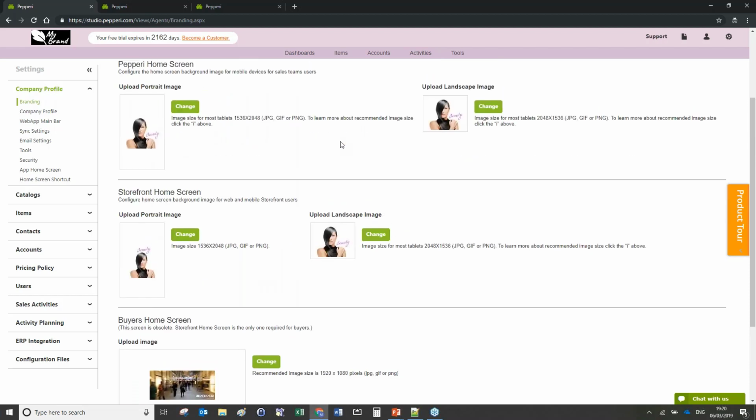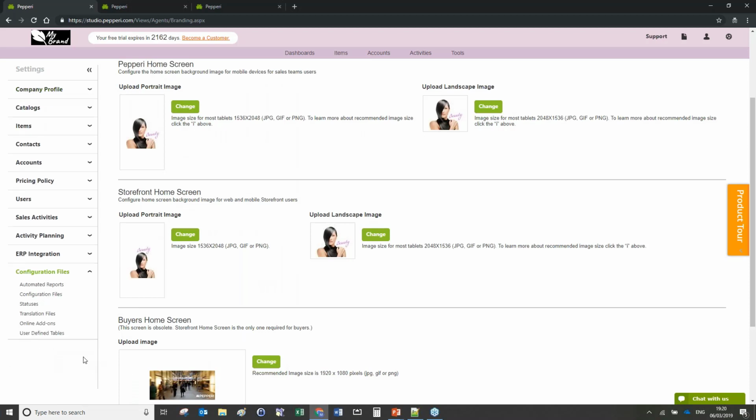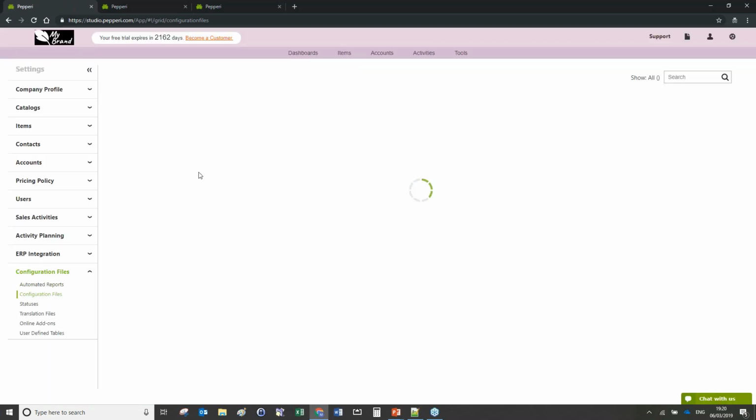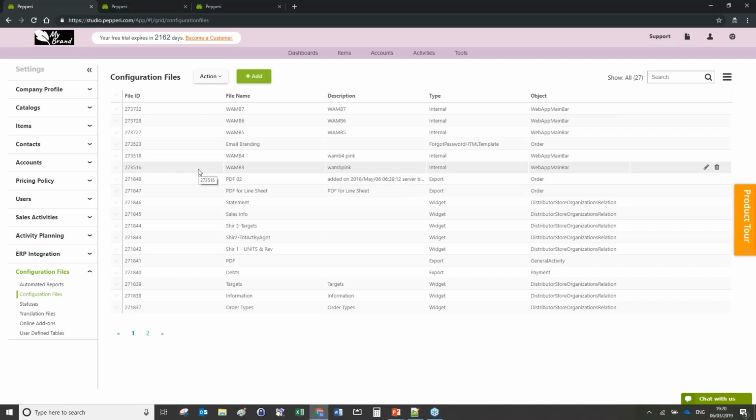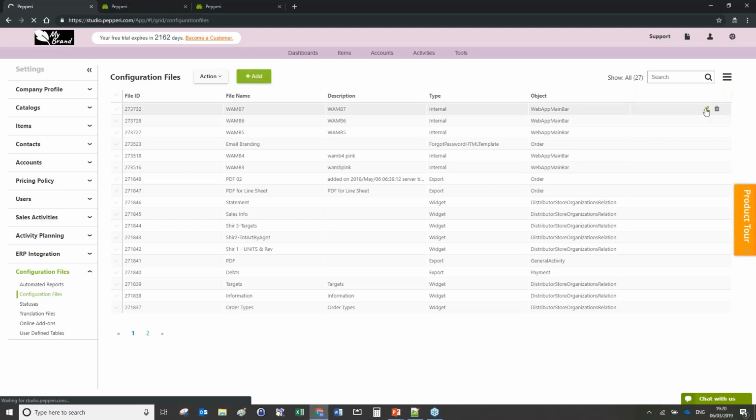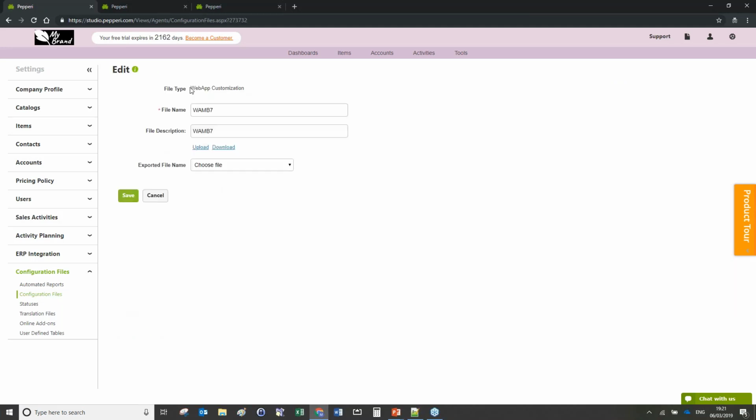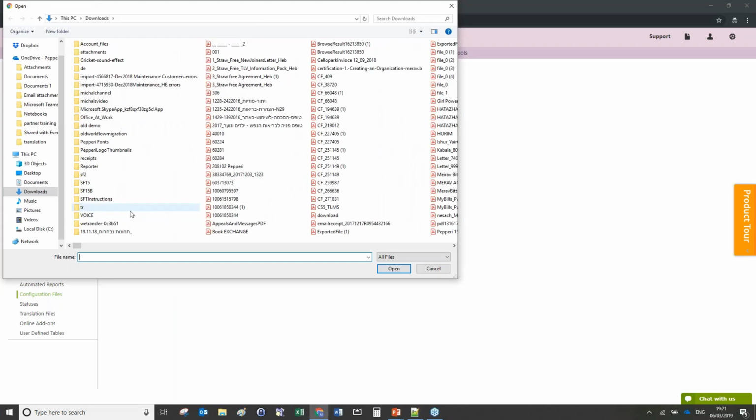Now, what about the HTML file? You need to load the file in the back office under configuration files. There's a new file type called web app customization. You load that file, and then you configure Pepperi to use that file every time the storefront loads. So first, let's load the file. I'm going to add a file here called web app main bar customization. Let's just take a look at this one that I'm using right now. Select the file type to be web app customization, give it a name just for your reference, and then upload your JavaScript file or your HTML file.